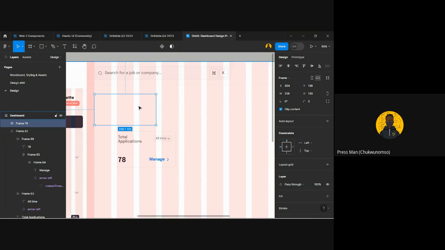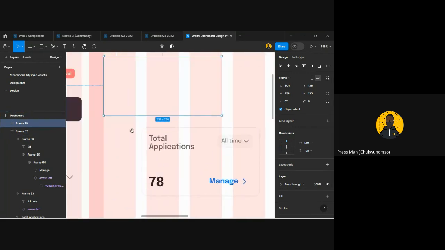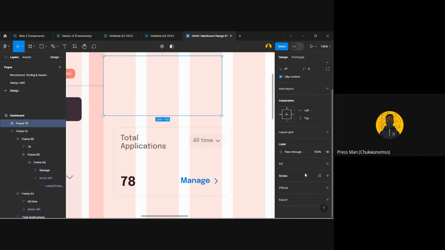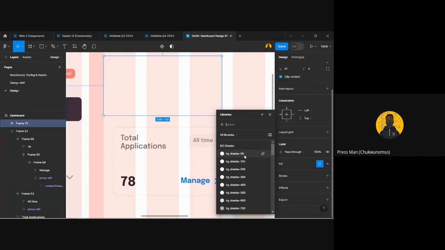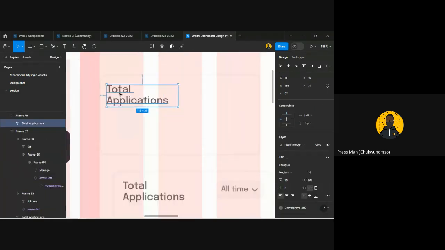And I can even decide to just, okay, let me just draw this first. So this is, I think I used 50 here. So this is a fill of 50. The stroke is 500. I think 12. So this is a text, total applications. Let's make this 16.